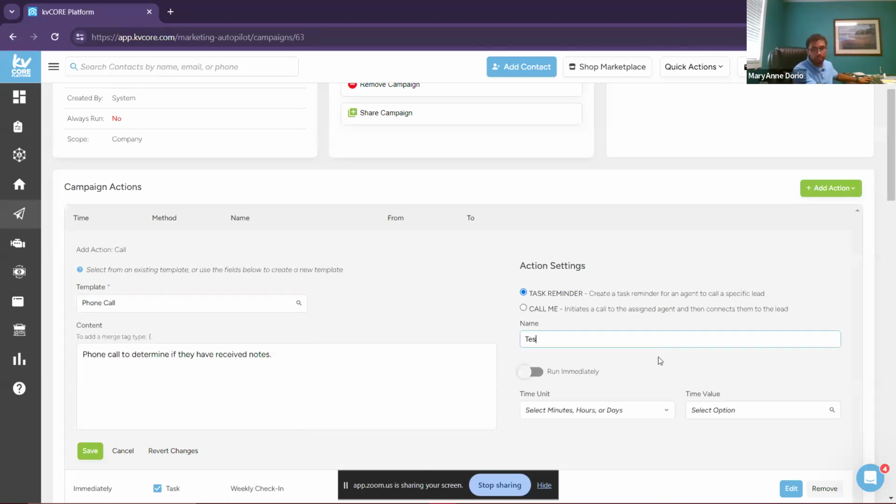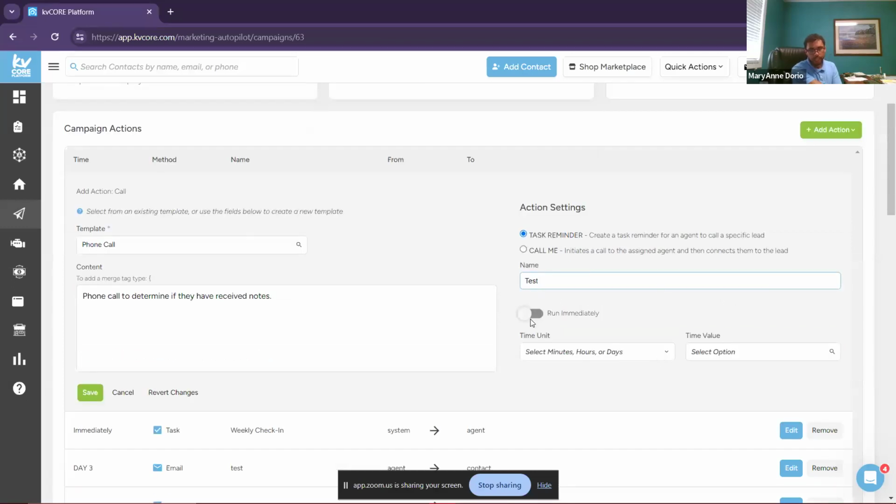You can name it whatever you want, and then you can either run it immediately or set when you want it to pop up during the campaign. You can do minutes, hours, or days. I suggest days. So if I want to make sure that I am calling the client 8 days from when I start the campaign, I just need to select time unit days and time value 8. The same goes for minutes and hours.